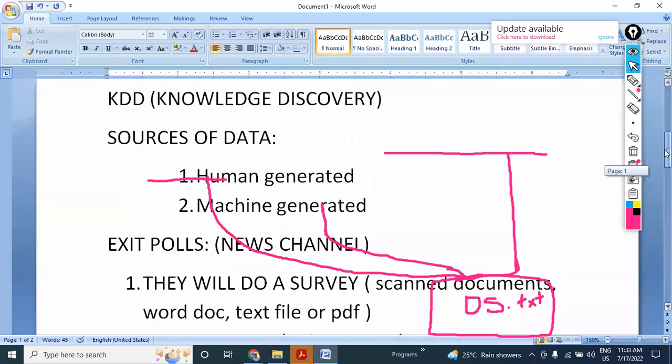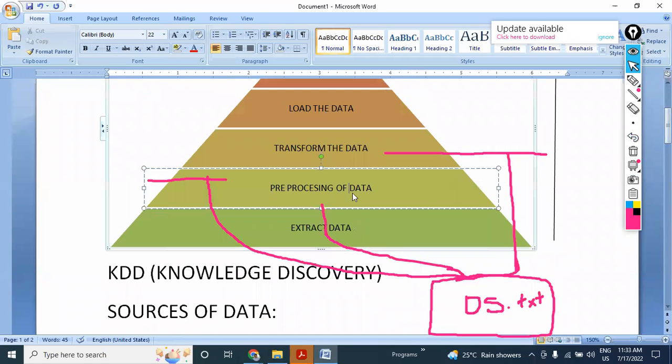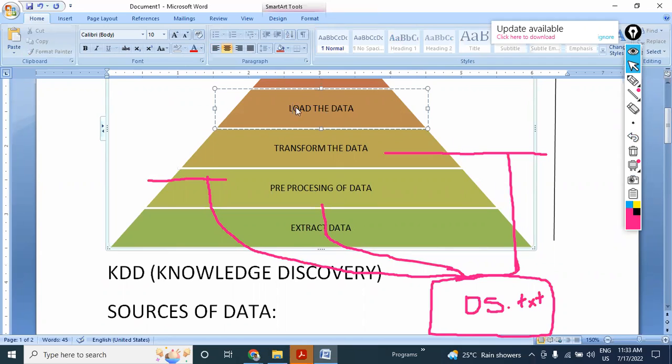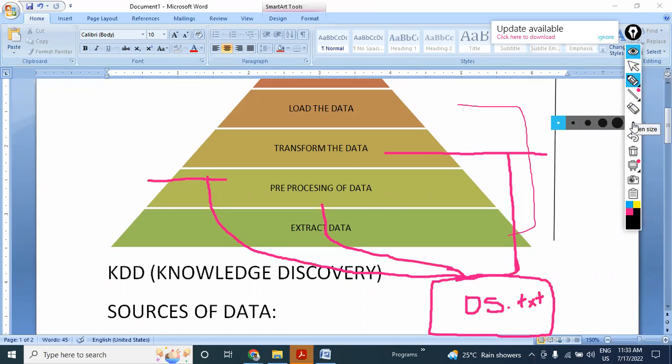So see here, extraction, pre-processing, transformation, and loading. These four things together is called as ETL: extraction, transformation, and loading.